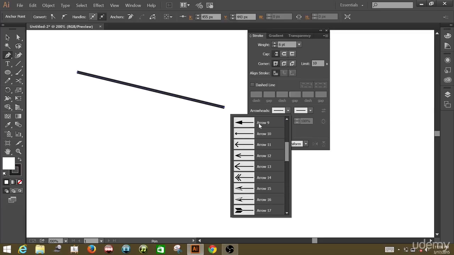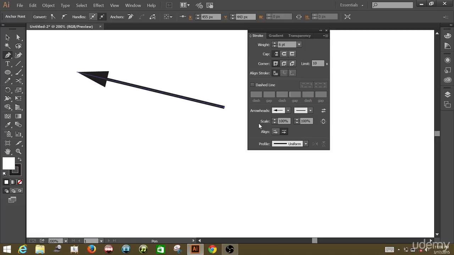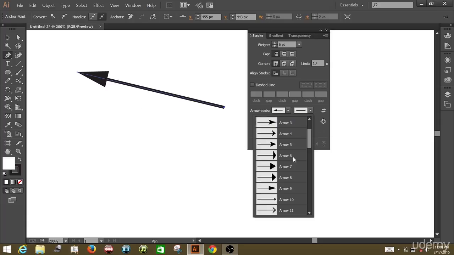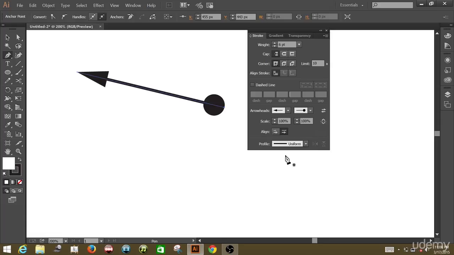As you can see, let's select arrow 9. And as soon as I selected it, it shows up on my line. As for the other side, let's go ahead and select arrow 21. That goes well with arrow 9, as you can see, and that is how you add arrowheads to the ends of your line.